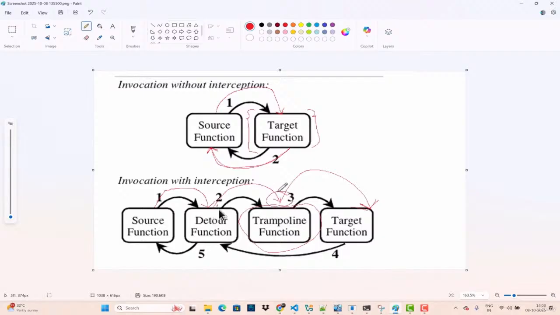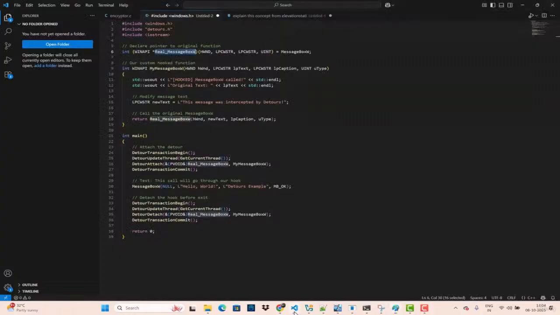Once the custom detour function has been executed, the next step is moving towards the trampoline function. The trampoline function contains the memory address of the target function, so then it will execute the code, right? Let's move to the next line of the program, and we have a few custom detour functions. Here you can find the detour function MyMessageBoxW.